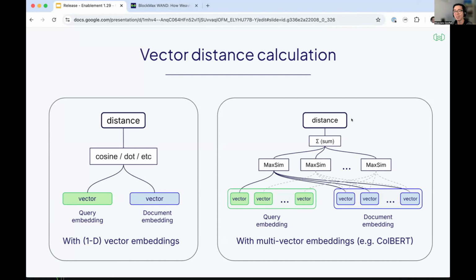The good news is, at the user or application level, you don't actually need to know all of this, but it is useful to know what the intuition behind it is. So what might be different about these types of embeddings versus the flat or 1D embeddings?